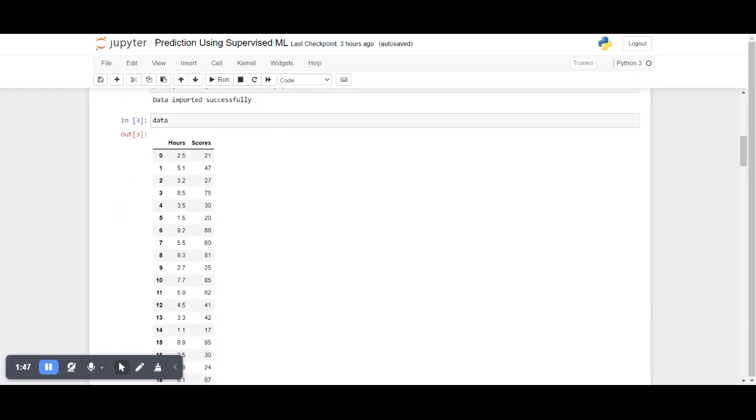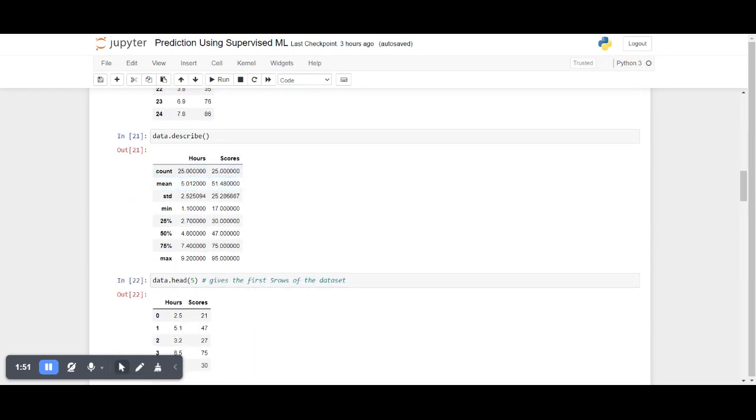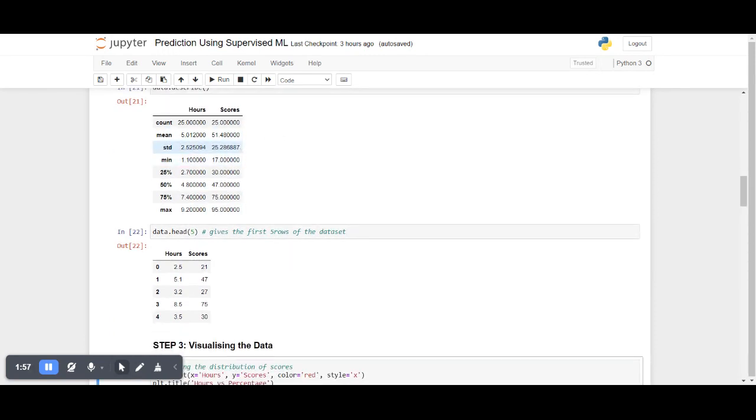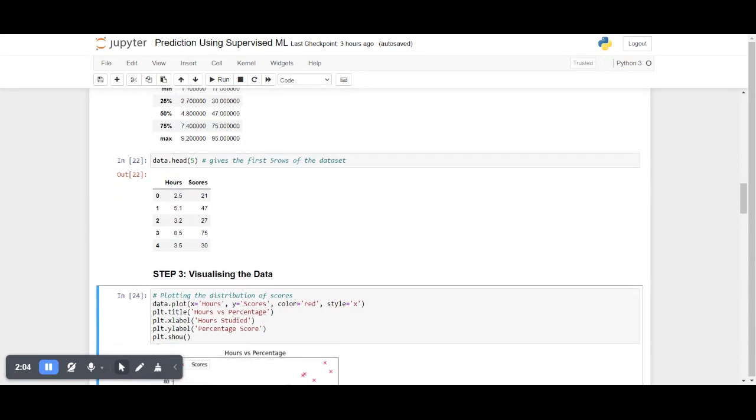Next, data.describe shows us everything about the dataset. data.head gives us the first 5 rows of the dataset.